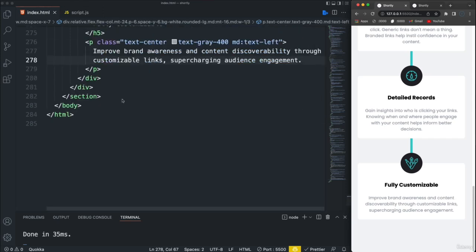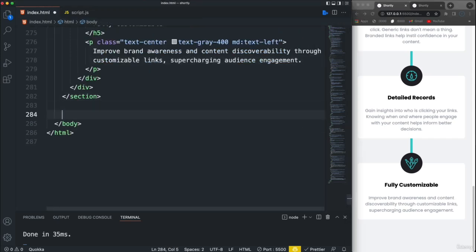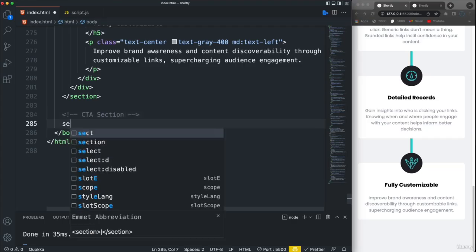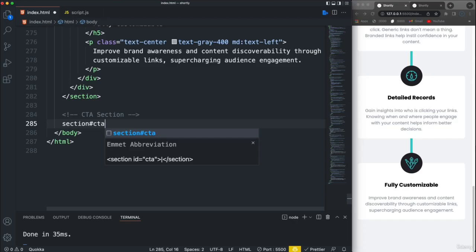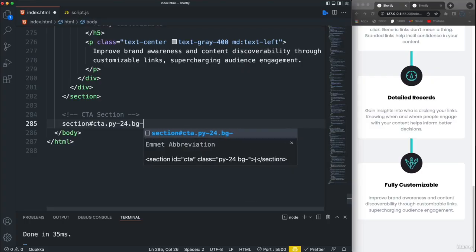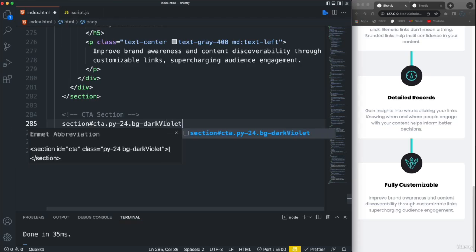All right, so now we have the bottom CTA and the footer. So this one, let's say CTA section, ID CTA, and we're going to give this a class PY24, and then the background on this is going to be dark violet.